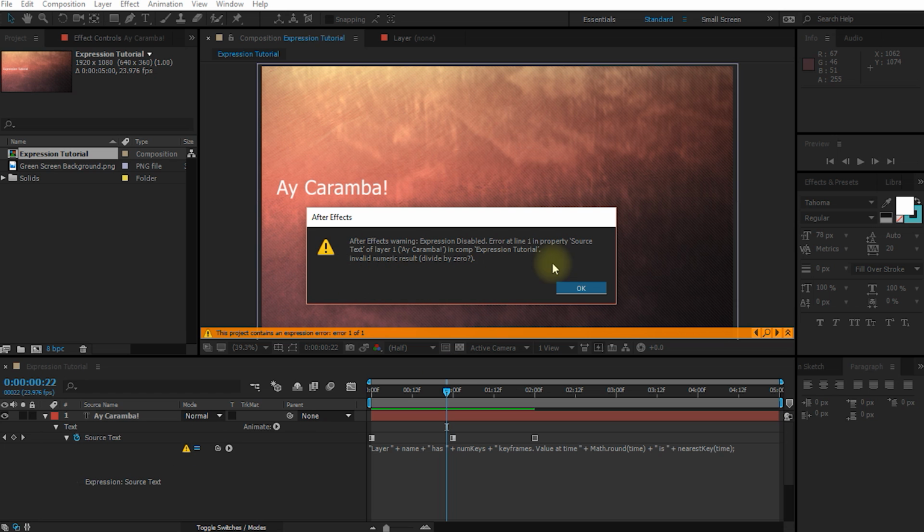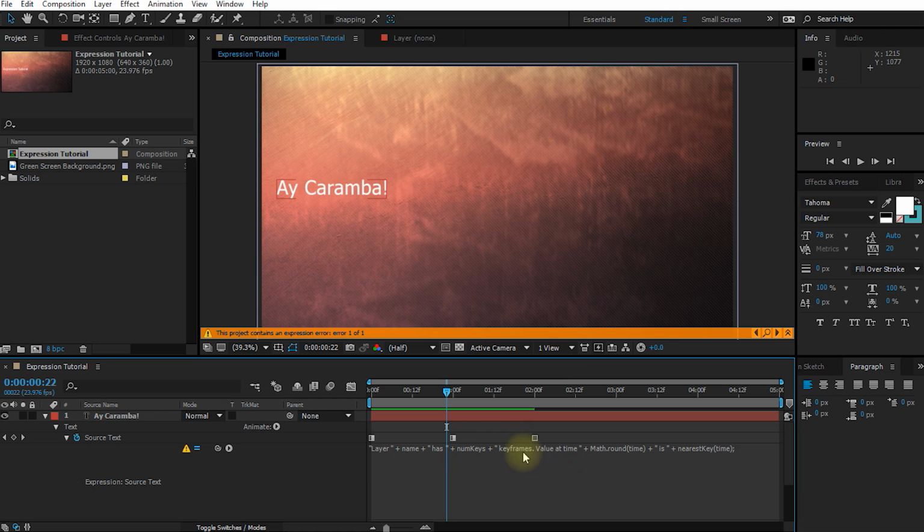However, this error message is a little less useful, and it says invalid numeric result divide by 0, which is kind of coding talk for someone didn't deal with this exception properly, so we're just going to give you a really generic error message. However, an easy way to diagnose these problems is actually to cut down your expression and to take things out to see which ones are the ones causing the issue.